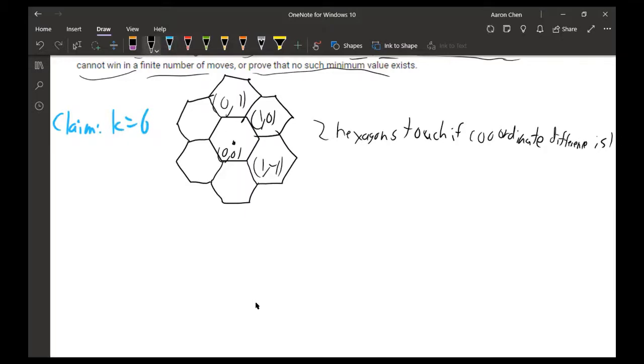And so what we first need to do is show that k equals 5 fails. If k equals 5 is a win for A in a finite number of moves, then we can see that k less than 5 would also fail. If k equals 5 fails, then k less than 5 would also fail. And so now we can just do the case of k equals 5.